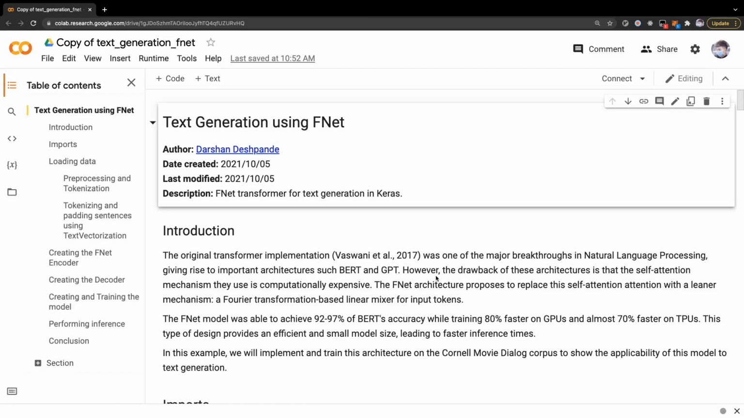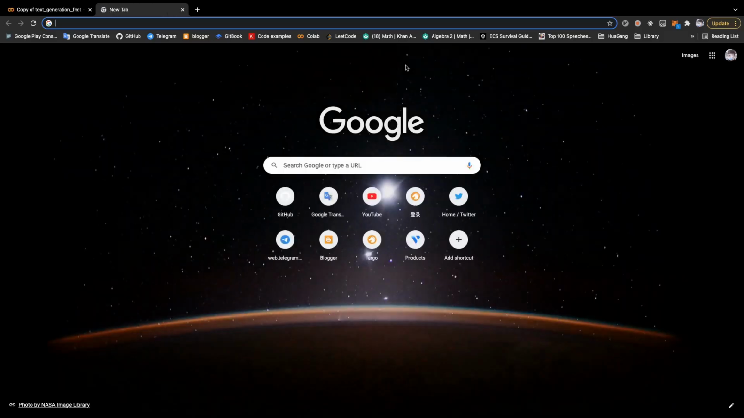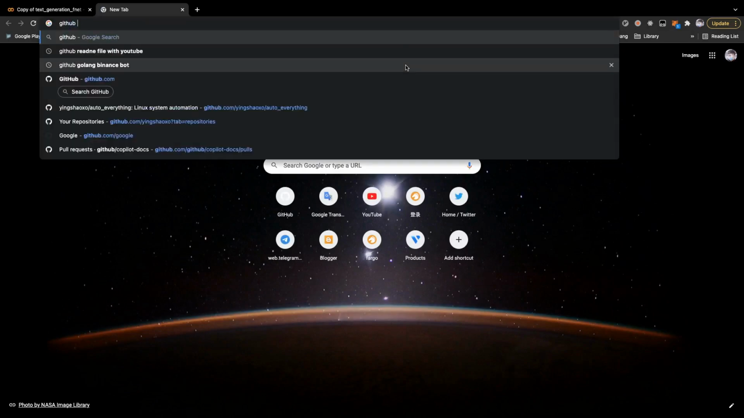Today, we're going to try to learn about text generation by using FNet. To be honest, I don't know what FNet is, but we're going to find out, right? For now, GitHub Copilot is quite hot. By using that tool, you could have code auto completion. It works just like magic.